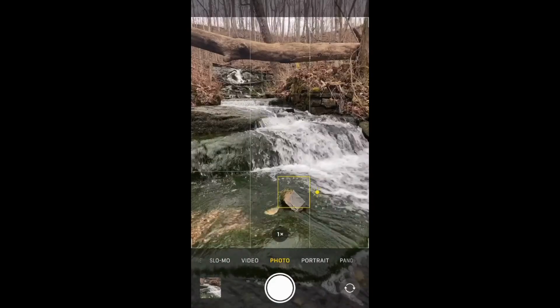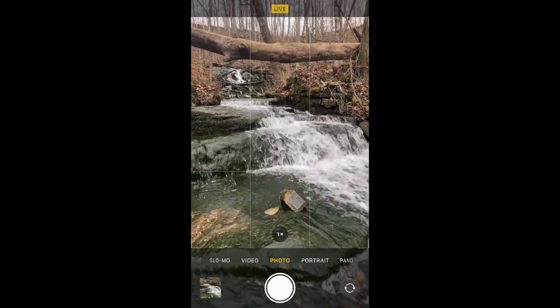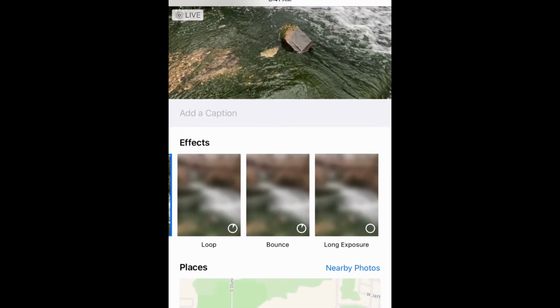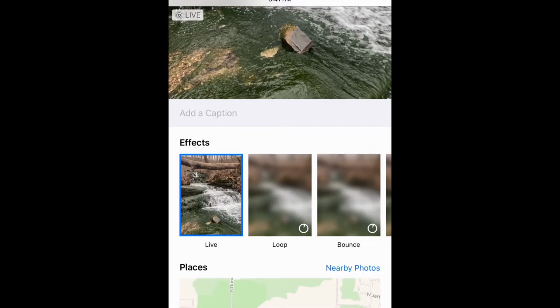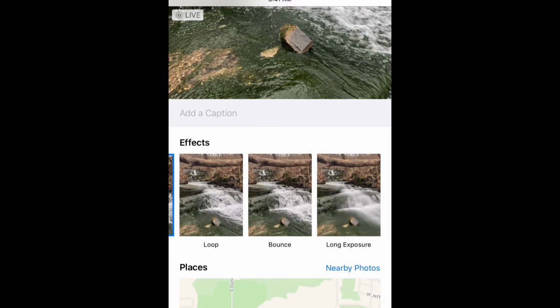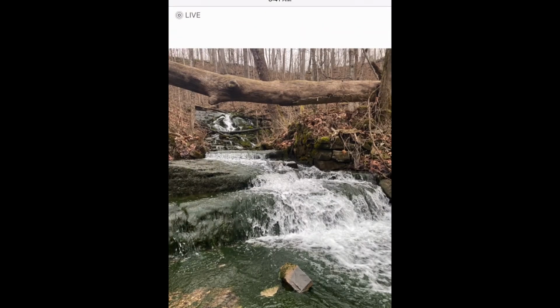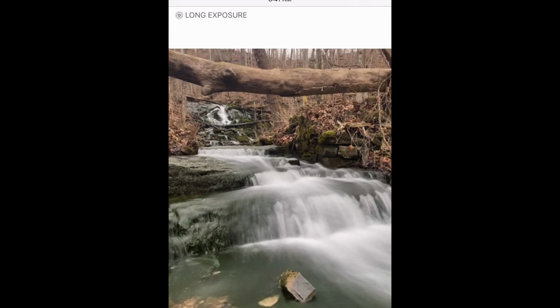So now what you're going to want to do is set your scene, focus, take your photo, and then after your photo is processed and it pops up, just swipe up on the photo. Then you're going to see something that says effects, and right under that, you're going to see live, bounce. At the very end of that will be long exposure. All you do is click that image, and then your iPhone will automatically generate a long exposure for you.